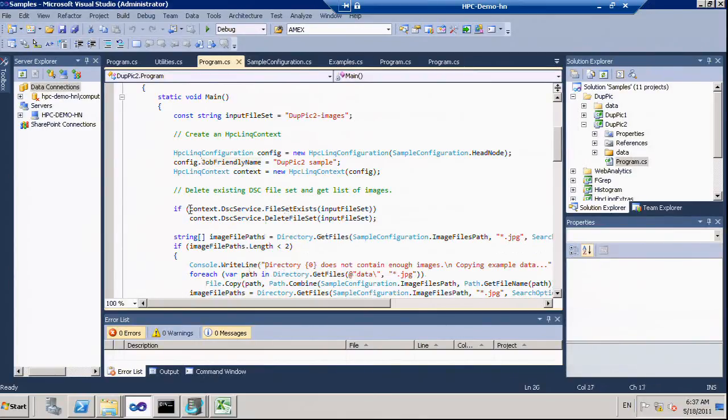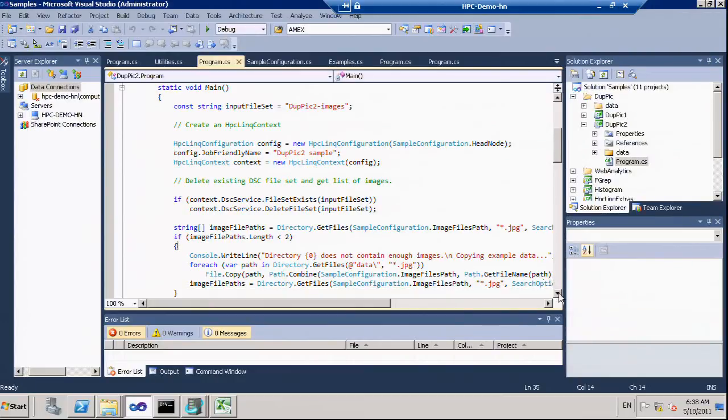And here, using the DSC service property, I'm trying to find out if that particular file set already exists or not on DSC. If that file set exists, in this case, I'll delete the file set. And you might not want to do that. In your case, you might say, OK, if I find the file set already there, I won't do anything. I can just run the query. So it's up to you. But in our example here, we will essentially delete the file set.